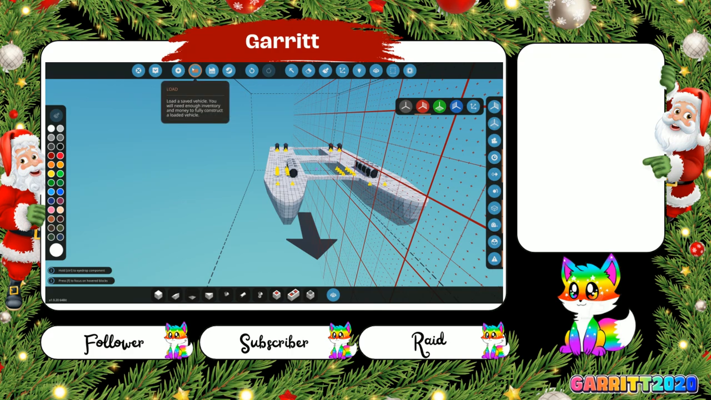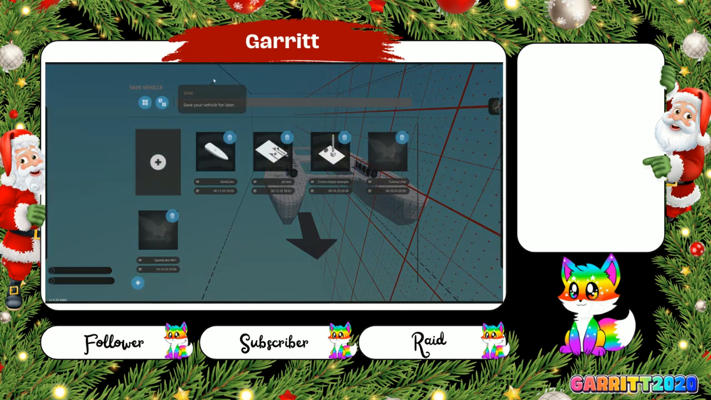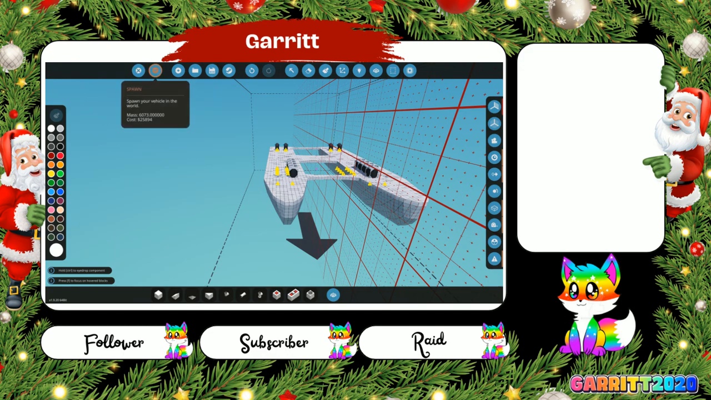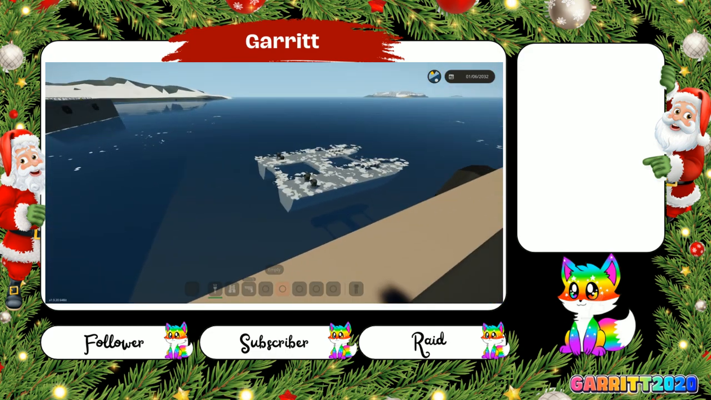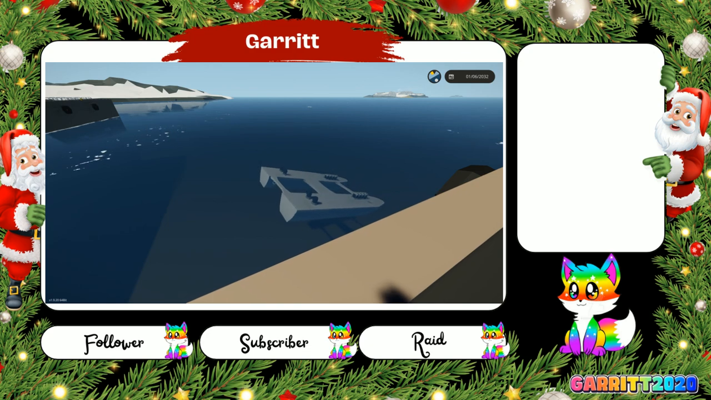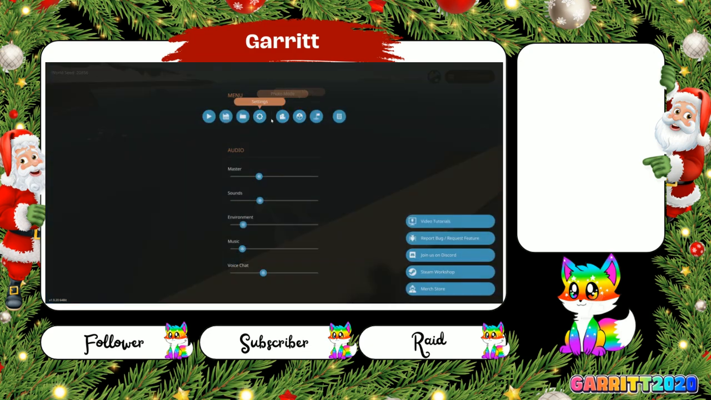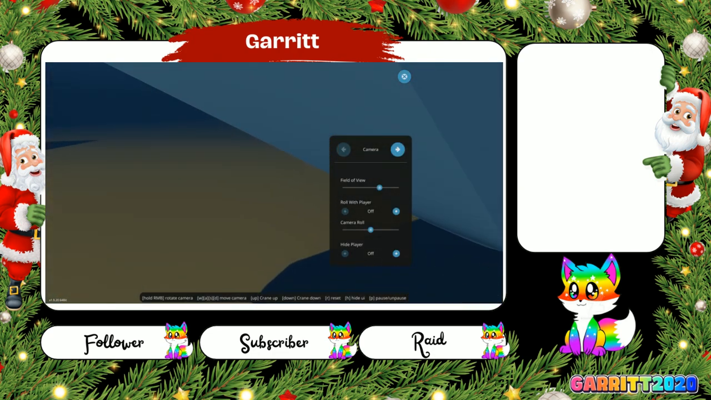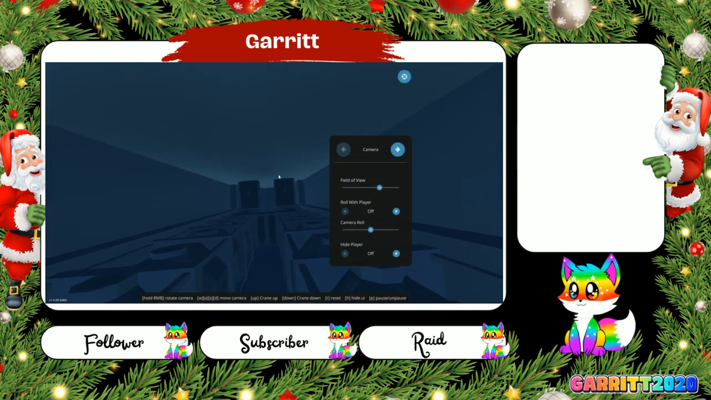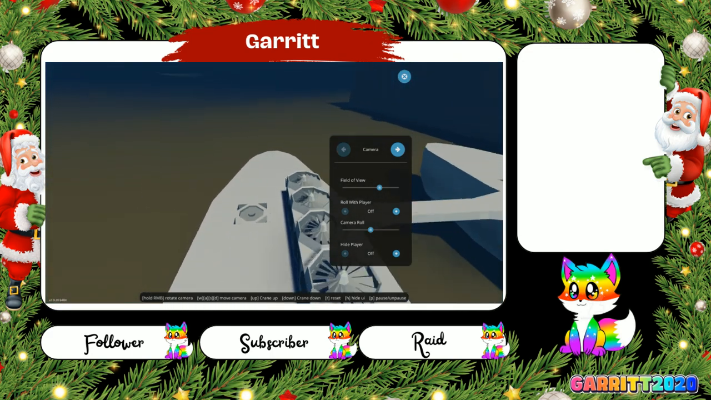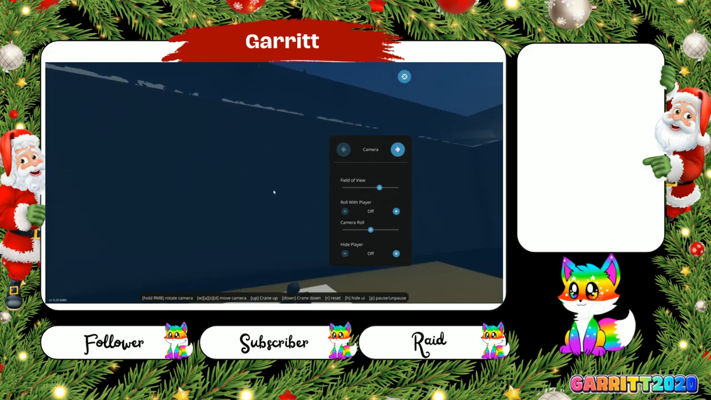If I spawn it now, let's just make sure we save this as new boat. Check. Let's spawn it and see if it immediately sinks. Yep. Immediately sank to the bottom. I will show you why. It's because these don't count as sealed, so as soon as water goes over them, they just fill with water and the thing sinks.